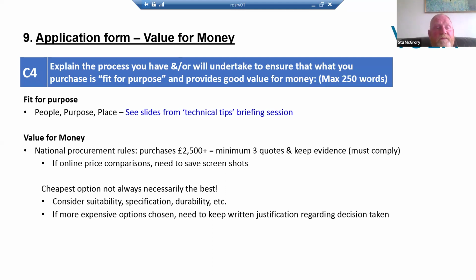So in terms of the fit for purpose bit, it says on the slides, doesn't it? People, purpose, and place. When you hopefully come to the technical tips briefing session next Tuesday, the guy who's doing it will explain that to you. It's all about what kind of equipment you are getting and why. So think about who's going to be using it, whether they have particular needs, what they are going to be using it for, and where it is going to be used. All of that will inform the kind of stuff that you buy and the way you set it up.